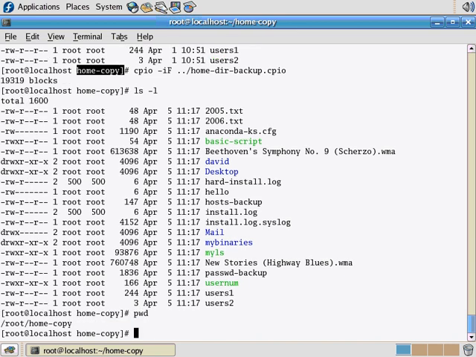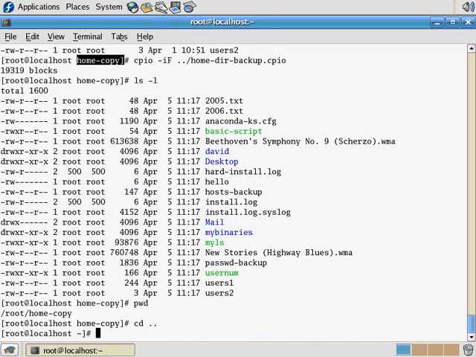they're in this home-copy directory. So I archived them, and then I unarchived them into a subdirectory. So that's how CPIO works. It's pretty simple. Really, copy in, copy out. So now let's try tar.